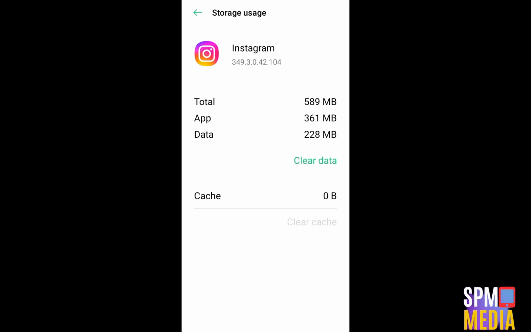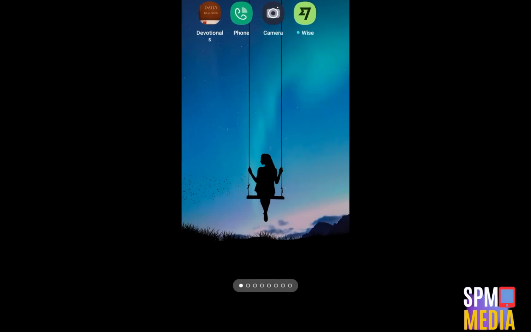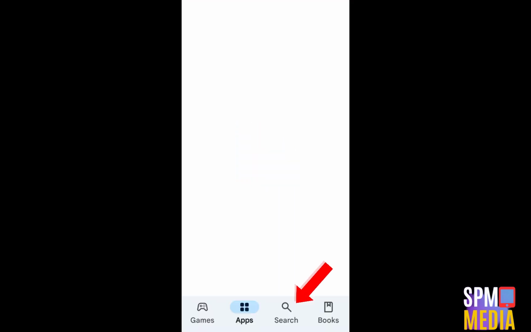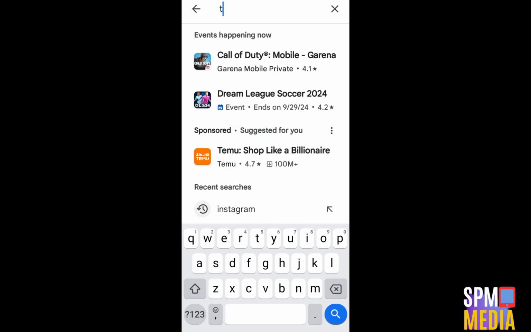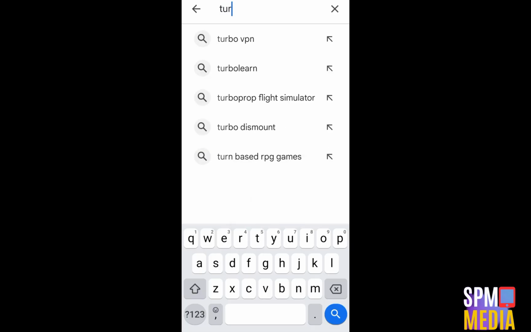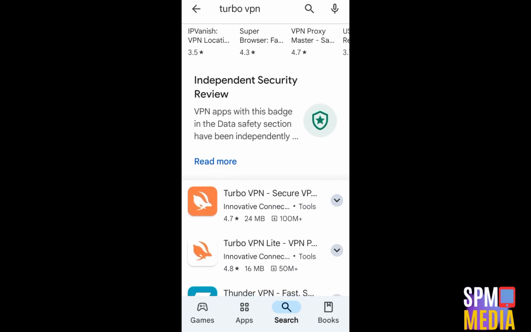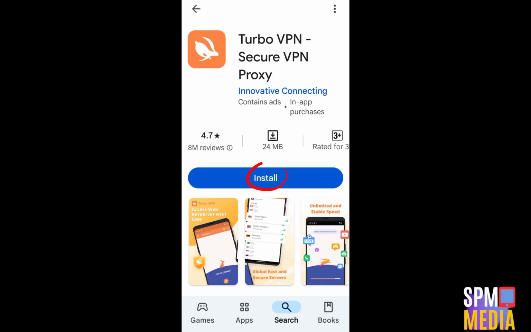So once you have tapped this clear cache, what you're going to do next is exit your Instagram, and then this time go to your Google Play Store. Now go to the search icon right here, tap this, and then search for a VPN. Like I mentioned earlier, it could be because of the internet connection. So temporarily, you can connect to a VPN.